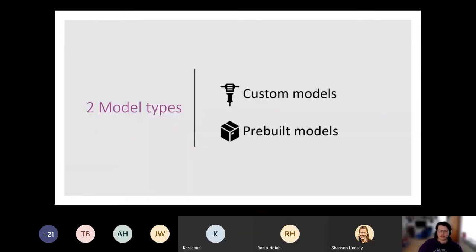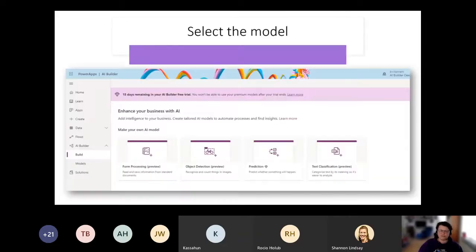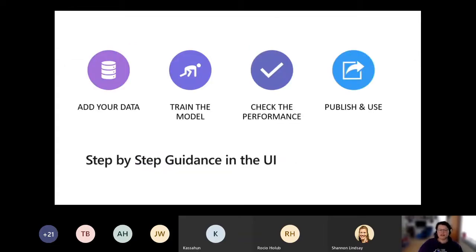So let's have a look at AI Builder. AI Builder is made up of two model types, custom models and pre-built models, and they do what it says. A custom model you can customize, and a pre-built model is just out of the box. You only have to use it. So when you go to Power Apps or Power Automate, there is an AI Builder section in the menu on the left. When you click it, that's where you can start your trial, and that's where you also create your model. So you select the model that you want, and you follow the guidance in the user interface.